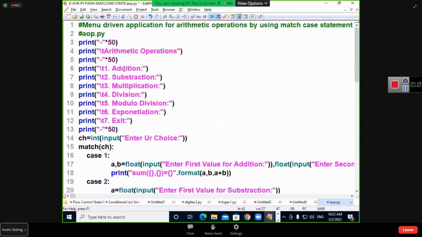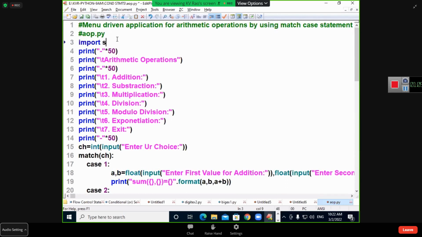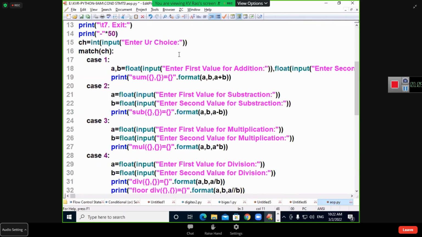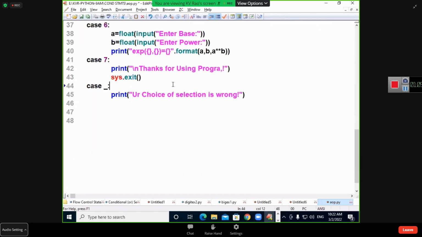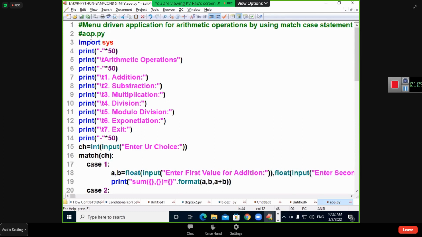I must say what here? Import. What is this? Sys. Like our header files importing, we are importing the modules. What is the module? How many syntaxes are there? I will explain right now. Don't worry about the module meaning. Only try to understand the exit. Okay. Right. Let us save this code. Of course, already saved it.